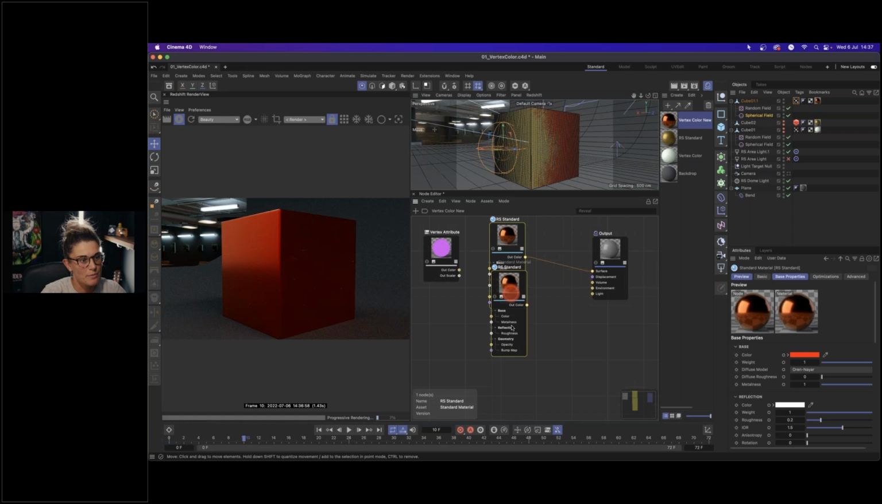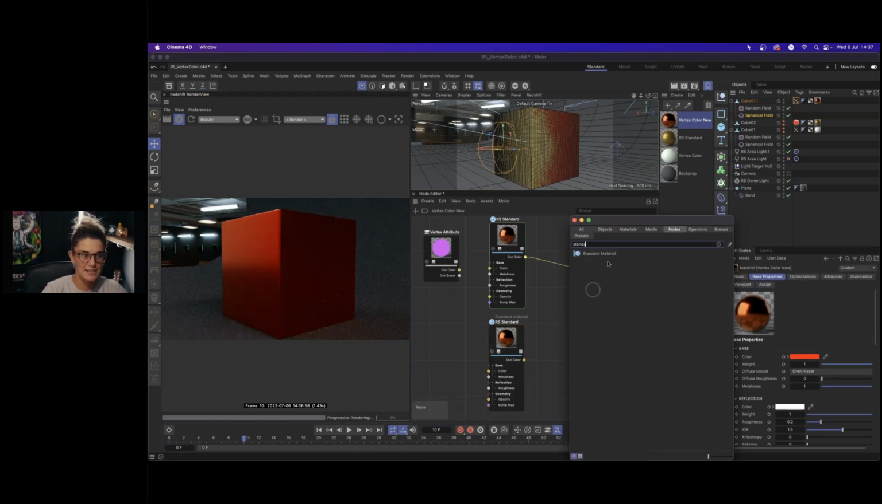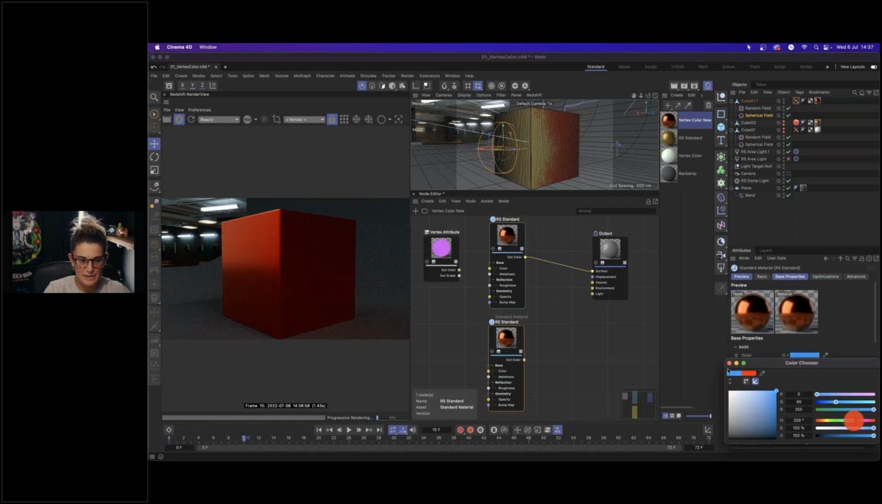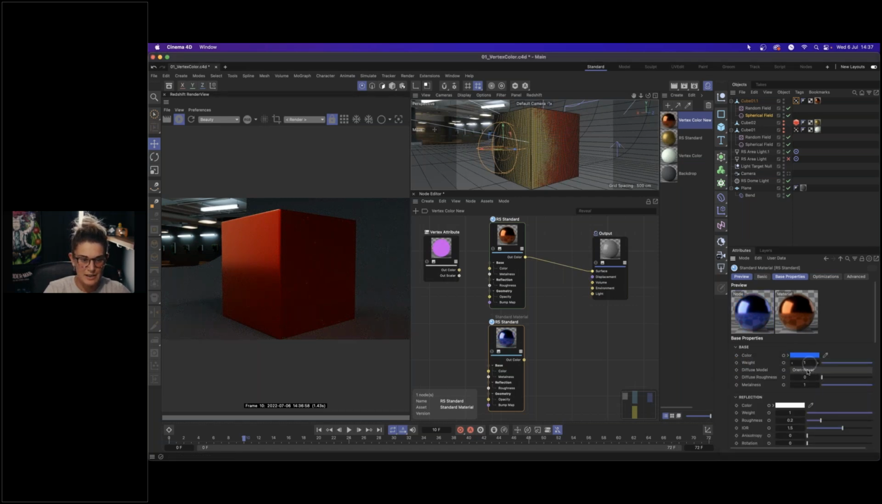And so I'm going to command click and drag, and it's just going to duplicate my material. Or I could double click and add another standard material if I wanted to. But duplicating is always a faster way of working. And then let's just make this our nice blue color. And we're going to have no metalness.